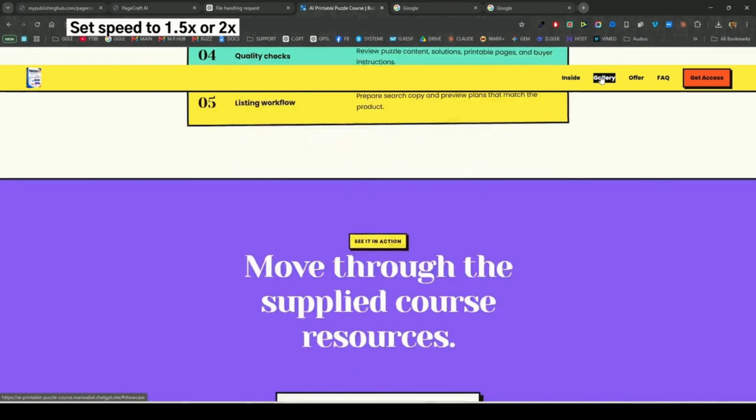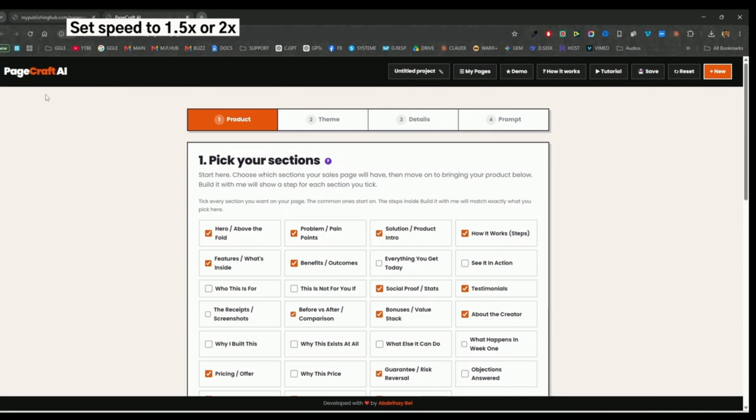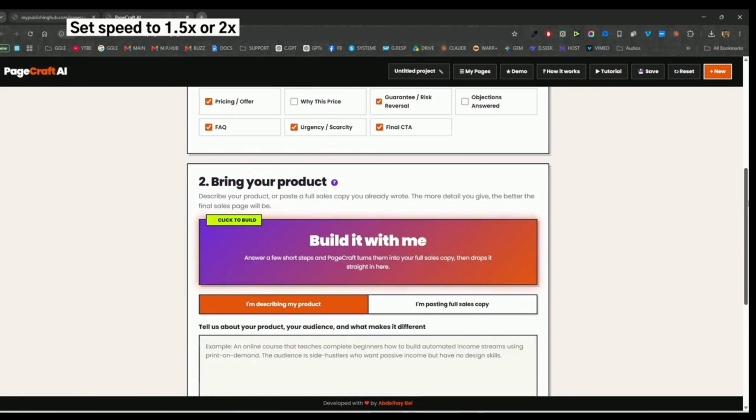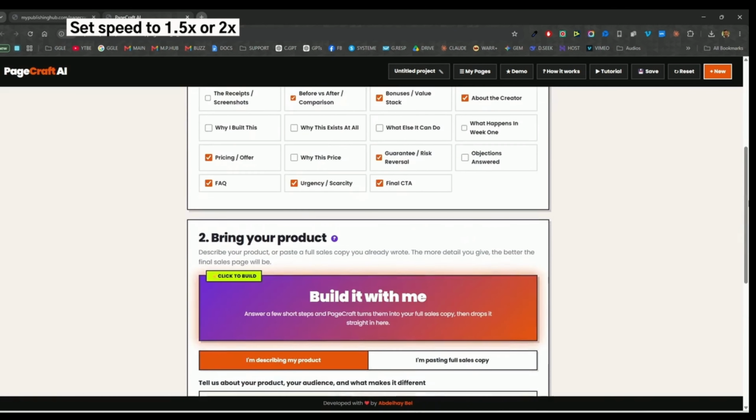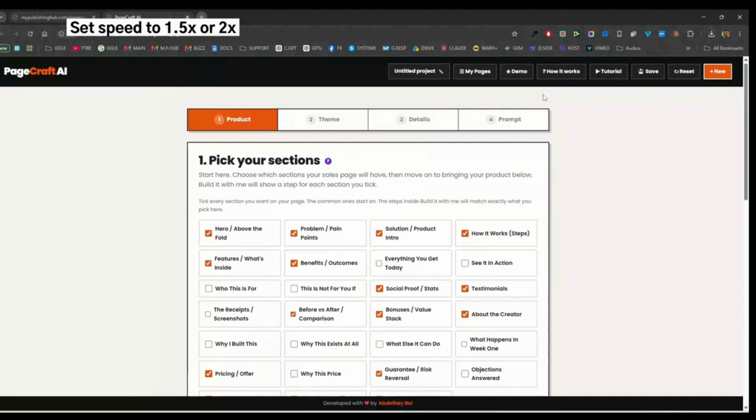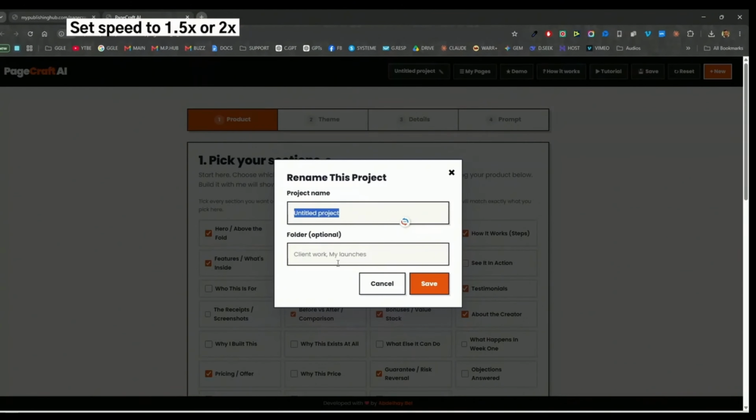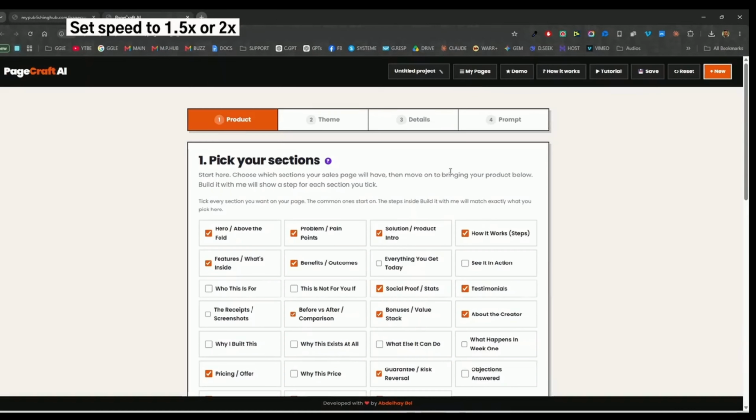Okay, hello. This is the new version of PageCraft AI. You'll see that this is the first and the main window. Let me first explain how this works. Here is the project name. You can simply rename it and add it to a folder, which is optional.